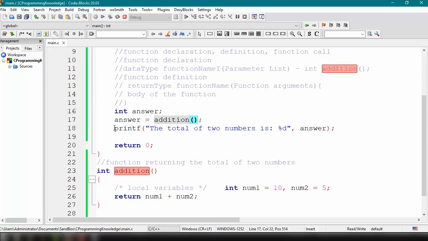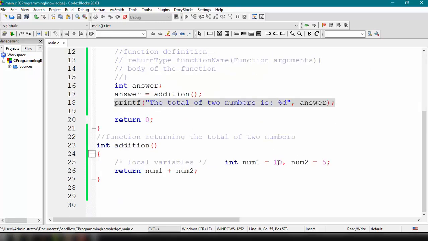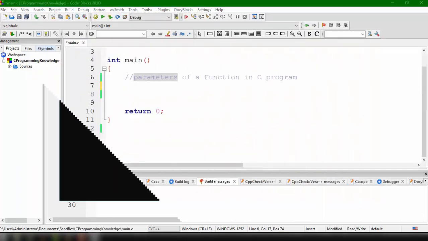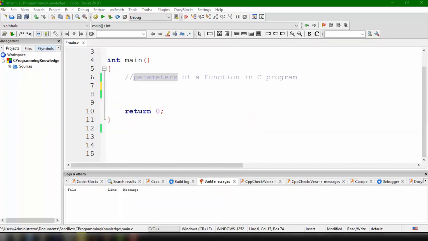And then the last thing that we did here is to display the total of two numbers. In this case, 10 and 5, which makes the output 15. So we're going to learn how to use C function arguments or parameters inside our function.